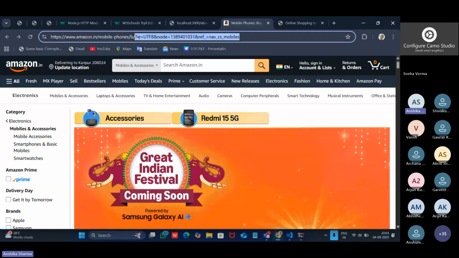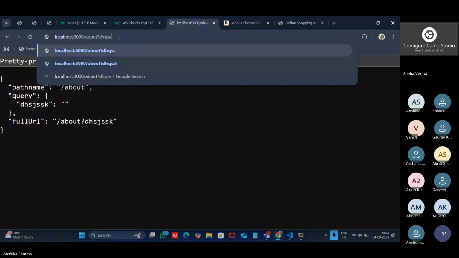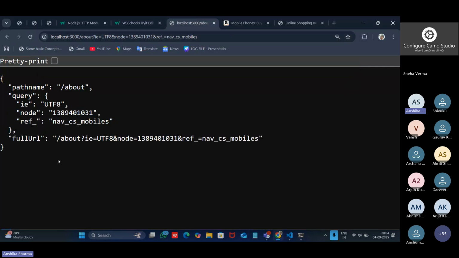Now, if I give the same query string over here, let's see what that will print in our code. Question mark and we paste. Let's see. So now it is showing us the different query strings over here. I have my pathname. Basically, this is telling me on which route I am currently in. I am currently in my about route. After that, whatever query strings I have given are inside this query key. The contents are also stored in object mode only. So inside IE, it is storing the value UTF-8.